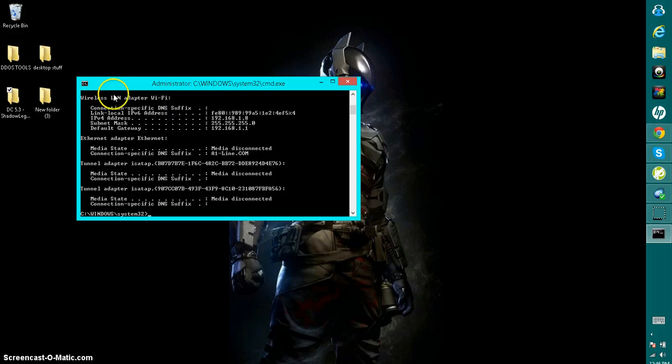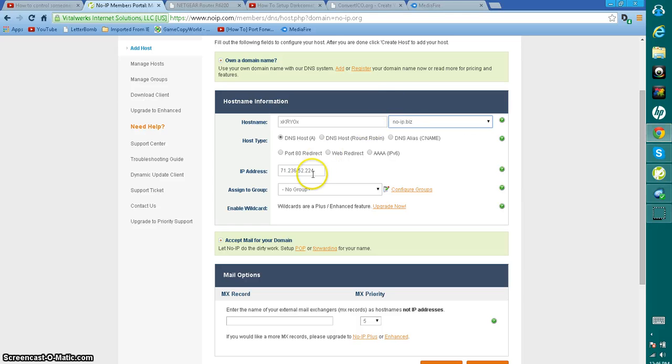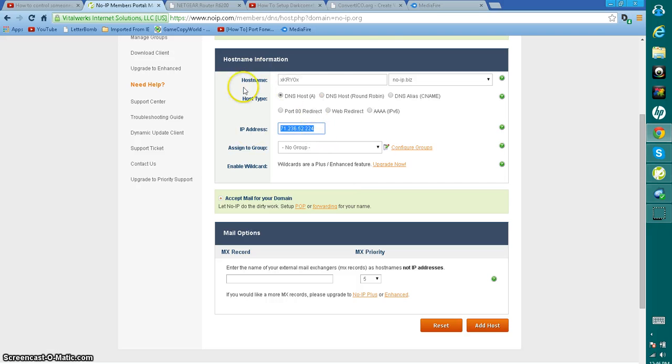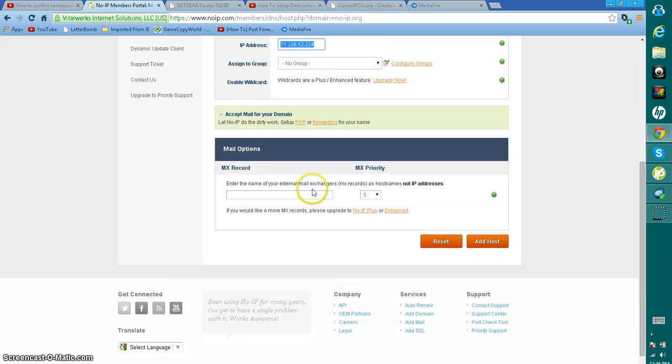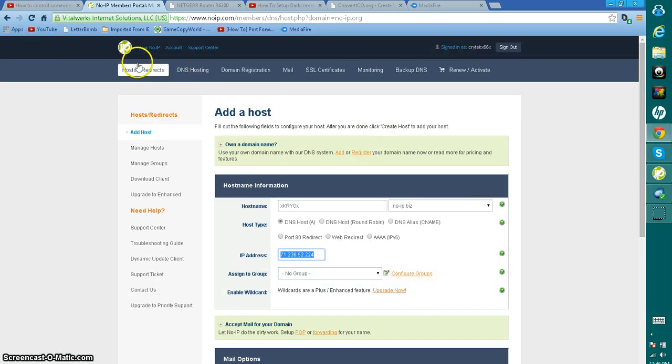Where it says wireless LAN adapter Wi-Fi, go to your IPv4 address, which is 192.168.1.8. Copy that or remember it, and put it down right here. I'm not going to do it because I already have one. I already have a DNS, so just keep this the same, put your IP right there, scroll down and click add host. I'm not going to do that because I already have a host.